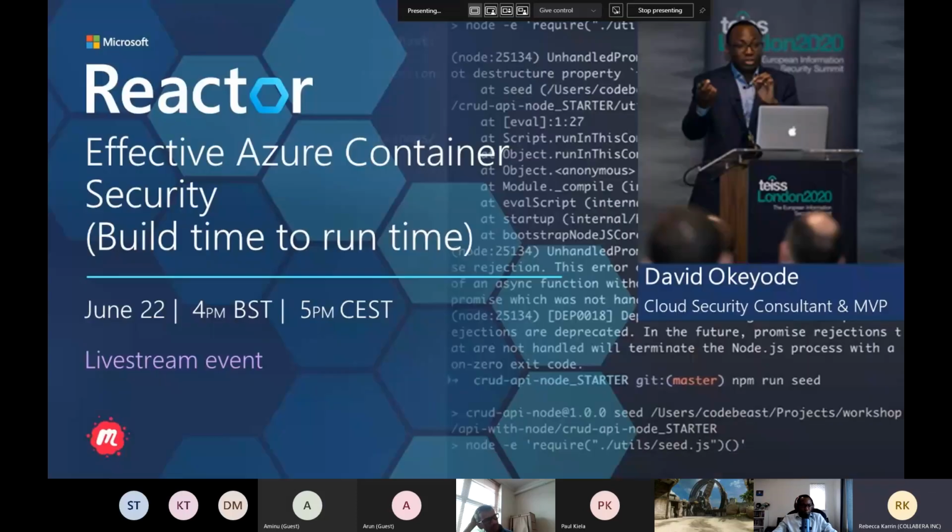So this brings us to the main event. In today's session, we are joined by David Okeode, a cloud security consultant and MVP. He will be showing you some practical techniques in Azure Container Security.